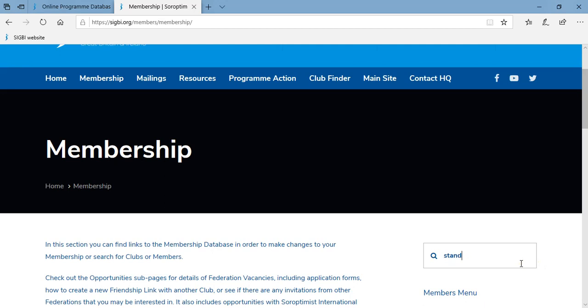Now, I have to say that at the moment this is very basic. It only searches for the words that you want on actual web pages, not in any documents that may have been attached or loaded, and it will only search within this part of the site. So if I'm doing a search here, it's only searching within the members area. So I've typed a term in and then I press enter.